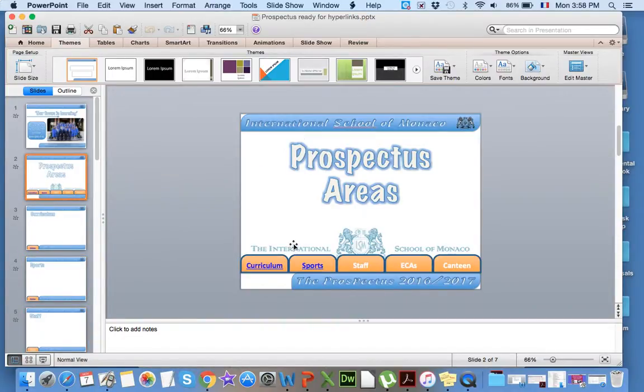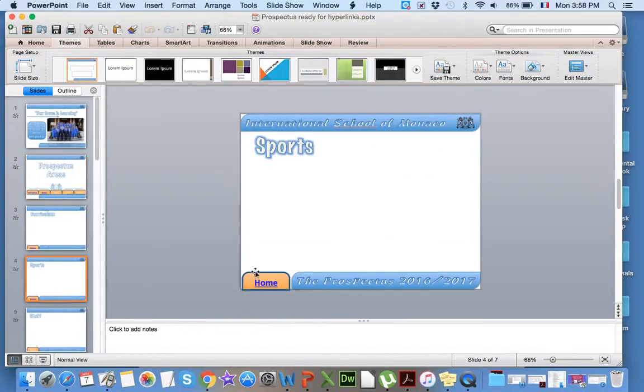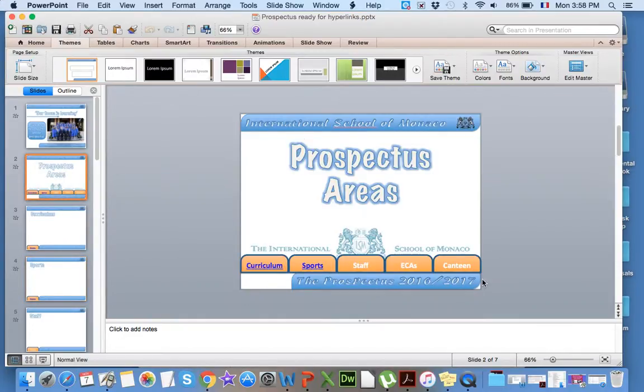So the idea being that when the user is live in the presentation, they can select wherever they want to go, and from that page they will be able to navigate back to the home and then select where they want to go next, rather than watching it in a linear presentation way, which is the traditional method used for PowerPoint. So to do this, we're going to make hyperlinks.